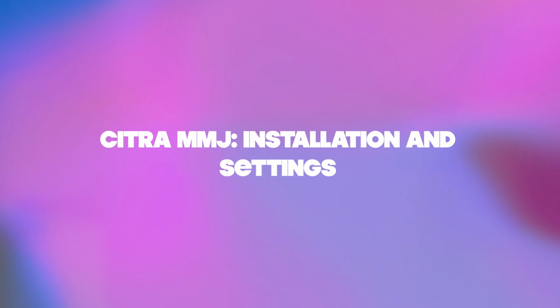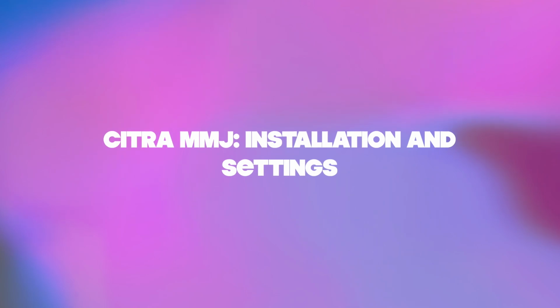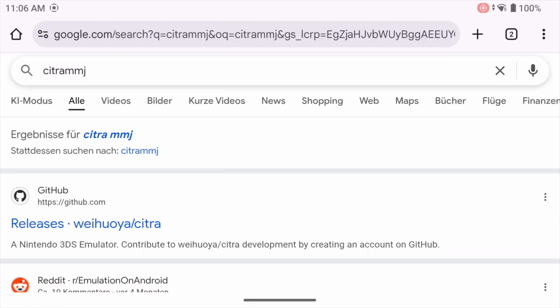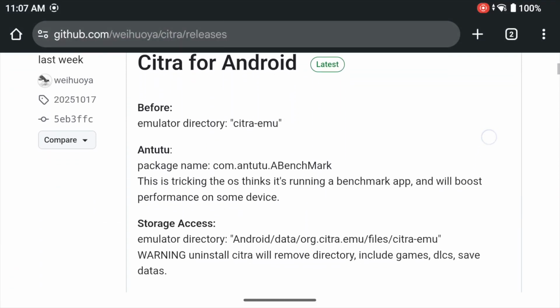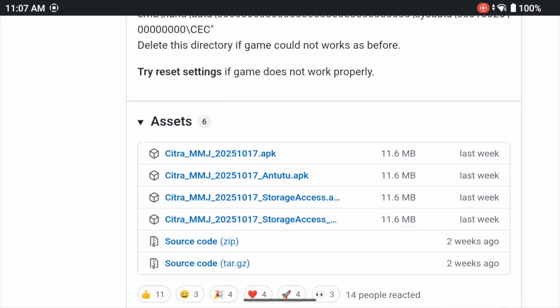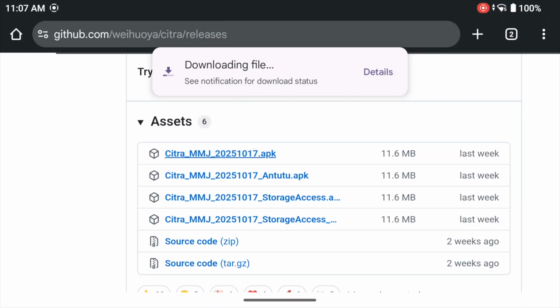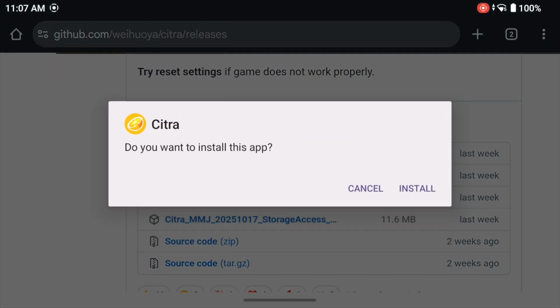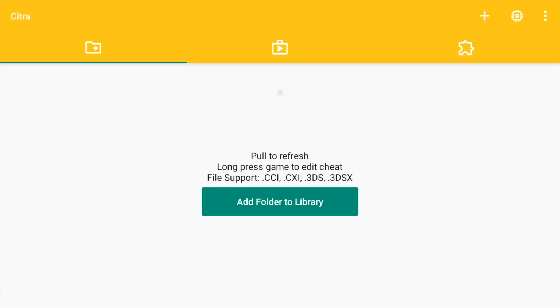So yeah, let's dig into Citra MMJ. As I said earlier, there was a very recent release, I think the first in a while, specifically for the Thor and the dual screen setup, which pretty much makes it plug and play. You can do this directly on your Android device. You Google for Citra MMJ, you go into the GitHub, and it's basically the version from the 17th of October. I suggest that you use the first one, download it. It will then ask you whether you want to open it or not, and we click on install. That's it.